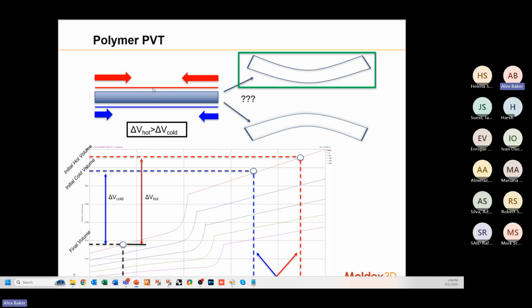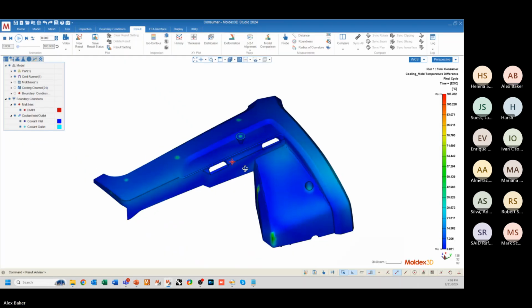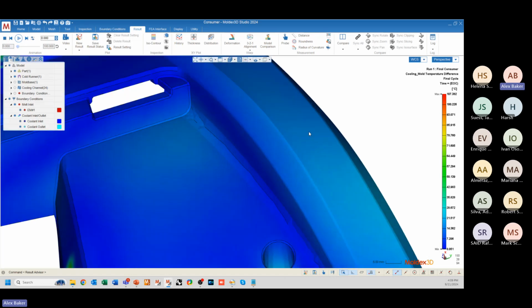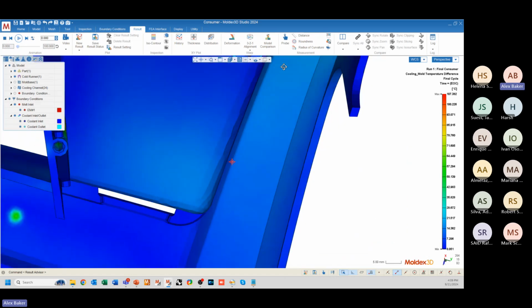All right, so if I have a large delta in temperature between the top surface of my part and the bottom surface of my part, I can actually start to see the warpage quite a bit. And that's really where the mold temperature difference effect is going to come into play. Mold temperature difference just tells us the difference in temperature between the top side of our part and the bottom side of our part.